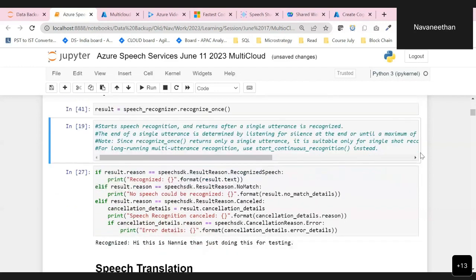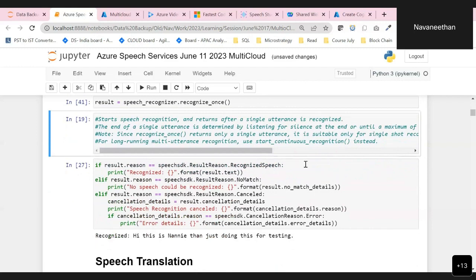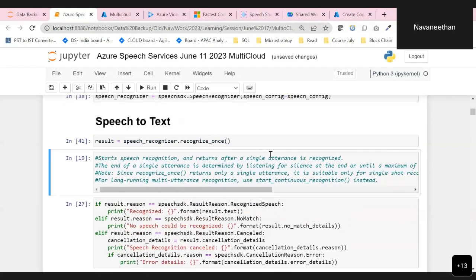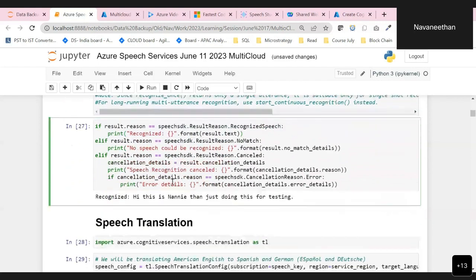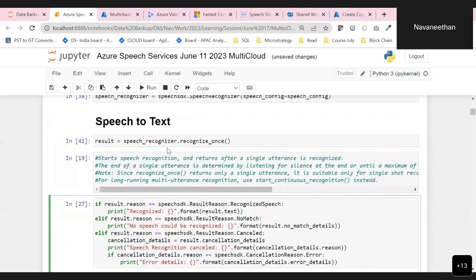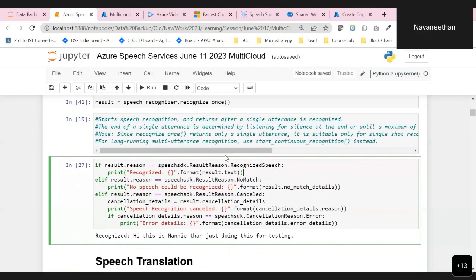I have just stopped because I don't want to go to the continuous thing. So I have read about the Cummins speech. Let me run it. Here I just created a small if else condition. Whatever I spoke in the mic, the speech recognizer will recognize it and I'm just processing that text.